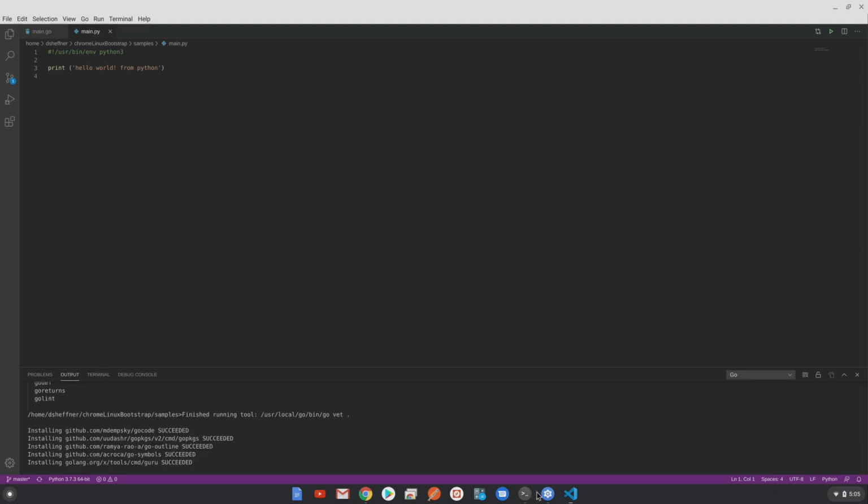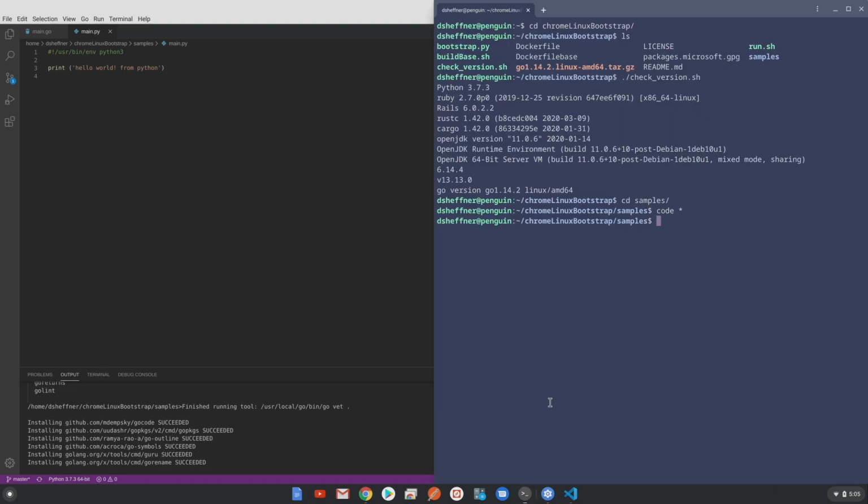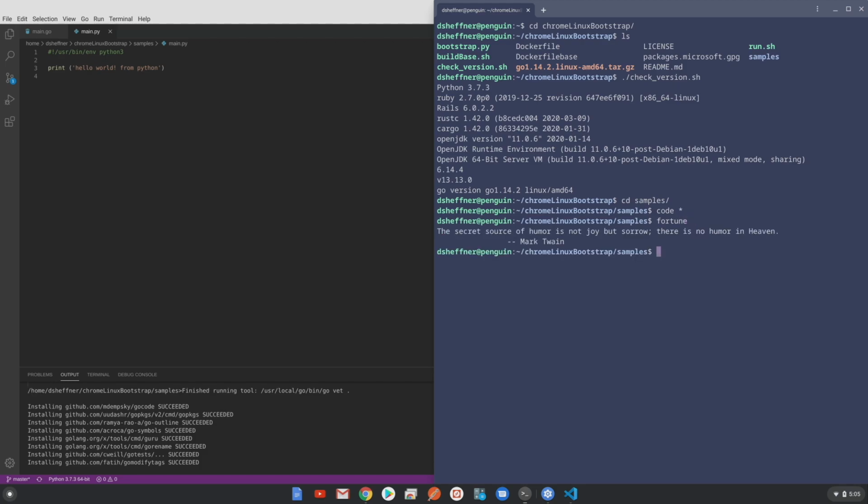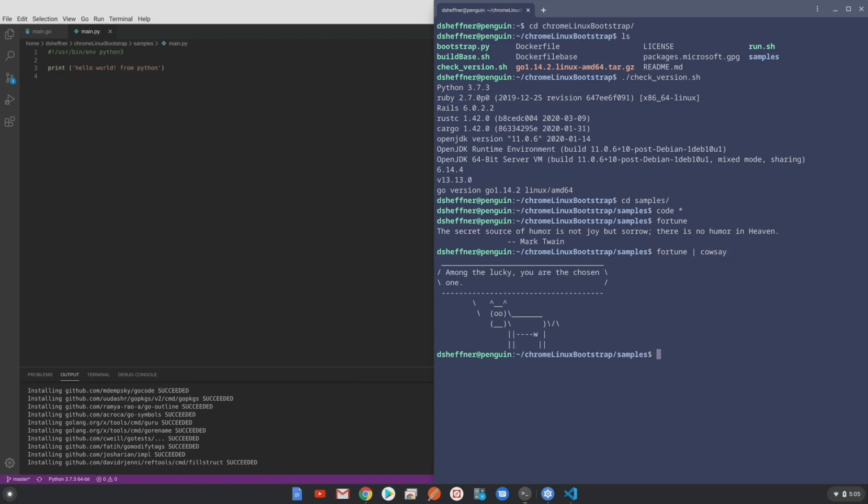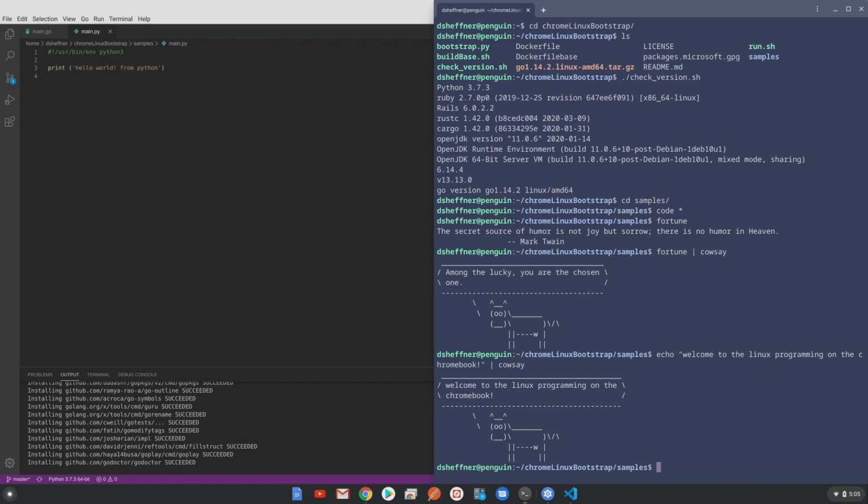Okay, there's a couple Easter eggs I have that I left on here. So if you go here and you just do fortune, you can see it'll spit out a fortune. And if you do cow says, it'll have a cow that says that. And you can also do stuff like this. Just simple stuff.